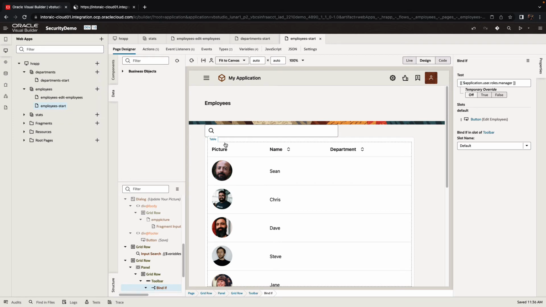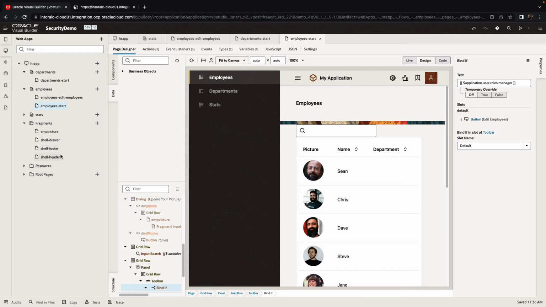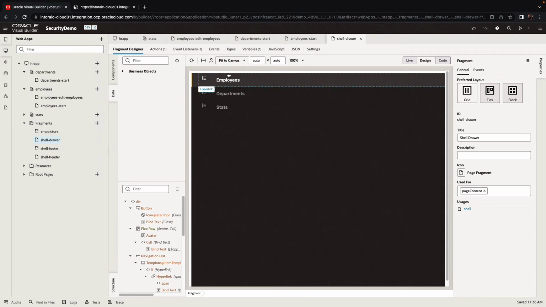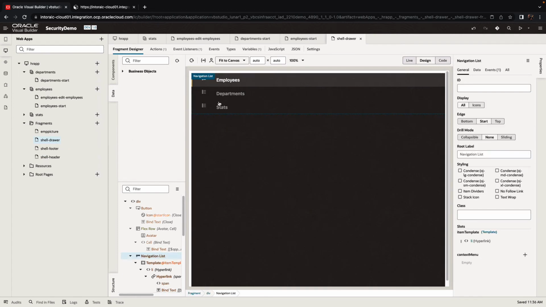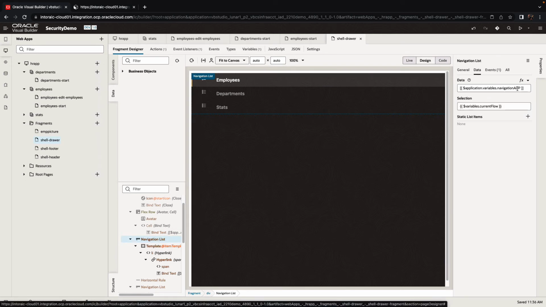Now there's one tricky part, which is the area over here in the menu. How do you hide this? So this menu, if you're using the default Visual Builder template, is coming from a fragment, which is the shell drawer. So here is the list of navigational items, and this is inside the navigation list, and you can see that the navigation list is actually based on an ADP, basically an array of the menu options.